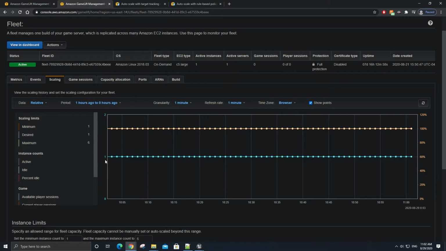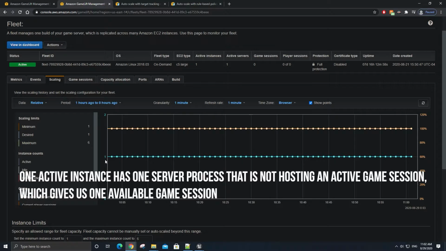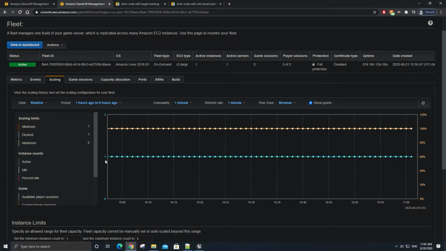So right now, it's still as if the newest game session hasn't been made yet. So we have one available game session out of one possible game session total, since we only have one instance running currently, and each instance in our fleet runs one server process concurrently. So 1 divided by 1 is 100%. That's why the orange line lines up with the figures on the right side, and the blue line lines up with the numbers on the left side.